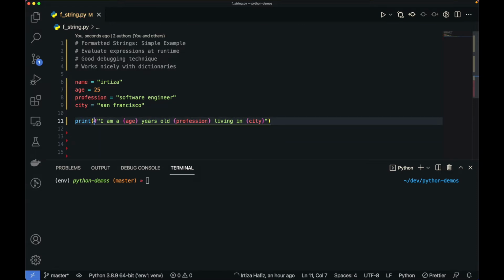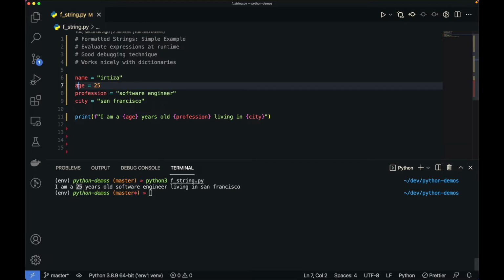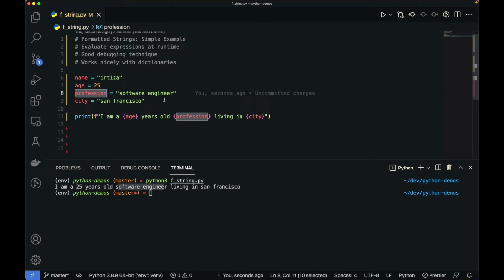Now your string over here, it's gonna pull the value of age, profession, and city from the variables that you see up here. Let's try running that. So we're gonna do fstring.py. So over here you can see it says I am 25 years old. It gets 25 from the variable over here. For the profession, it gets software engineer, once again from the variable over here. And for the city, it gets San Francisco from the variable over here. So very easy and very clean way to do it.